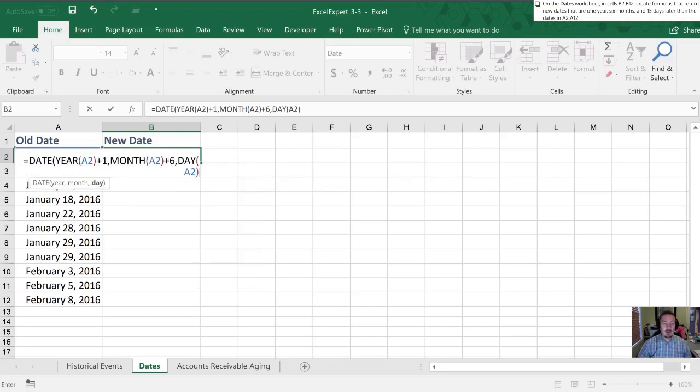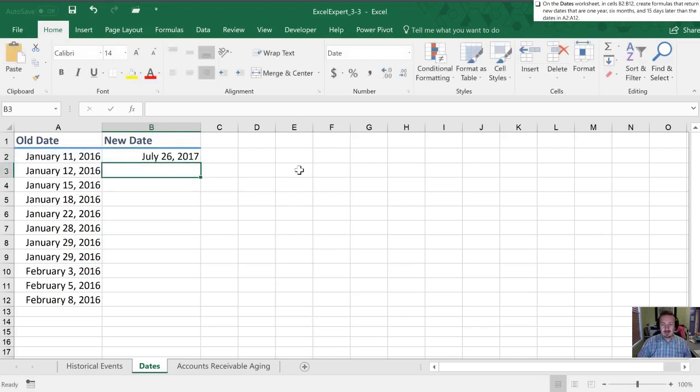Now, we don't want just the day. We want to use a day that is 15 days later than the date in A2. So we'll just add plus 15 here. I'll close this off with the parenthesis. We'll hit enter and we'll make sure that this works for us. All right, so now our new date is July 26, 2017. So that is 1 year, 6 months, and 15 days in the future.